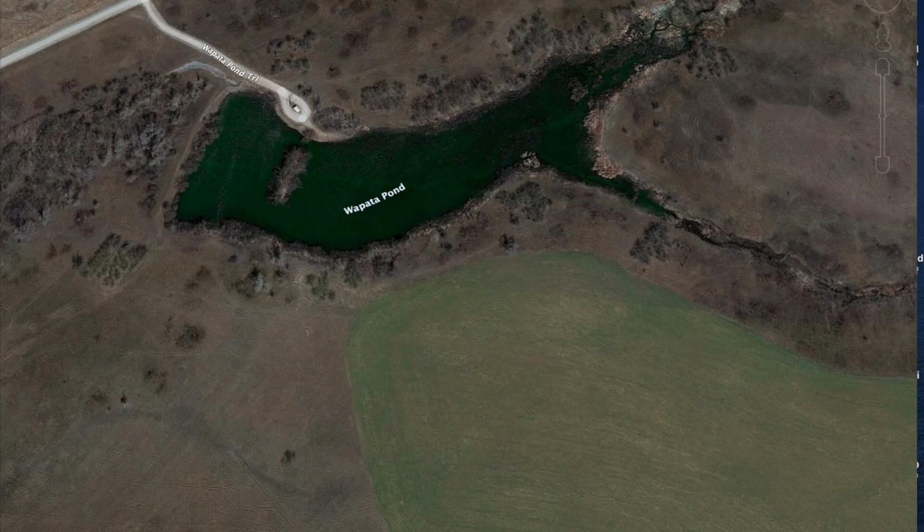In today's video I'm fishing Wapata Pond in southwest Oklahoma. This will be my first time going to this particular body of water, so I figured that I'd show everybody how I use Doodle Earth to, one, find where I want to go, and two, how I'm going to fish a particular lake.